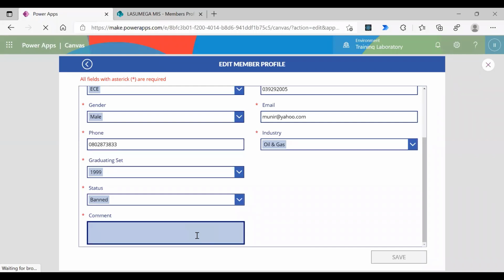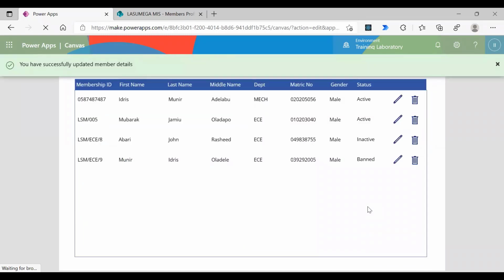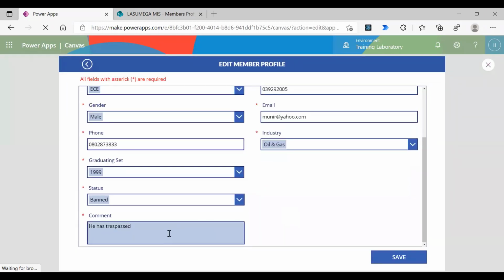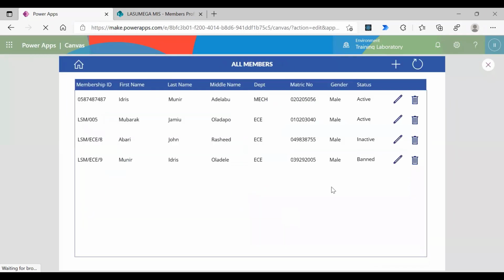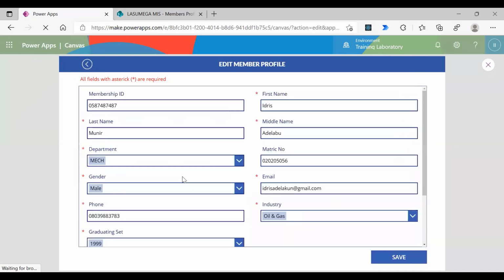So if I put a comment here, he has trespassed, you'll see that the save button becomes editable, as it were, right? So I can click on save. Voila. So you would see right now that we have this banned. If I need to see the reason why this person was banned, I can easily come here and see it. Okay, I can go back.